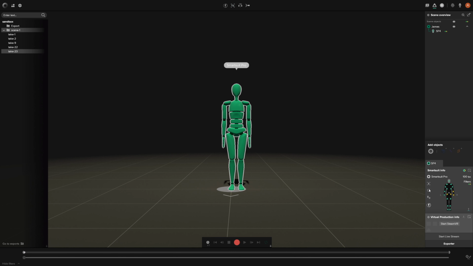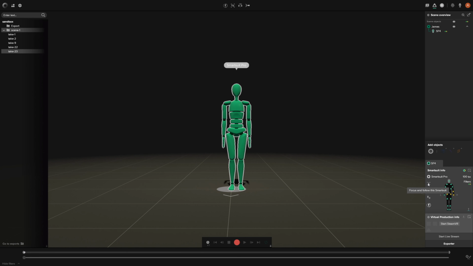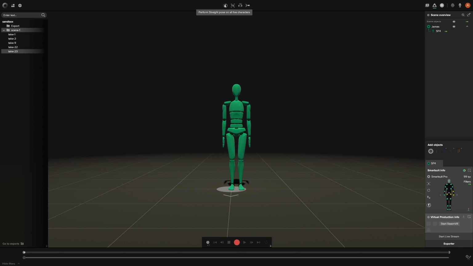your quick shortcuts here, like to focus on your character. So if you're currently not focused on a character, you click that and you'll focus. You can restart your suit. You can broadcast if you have multiple computers that have Studio open. You can click on this to broadcast Studio directly to them, and then you can also perform a straight pose just like that.